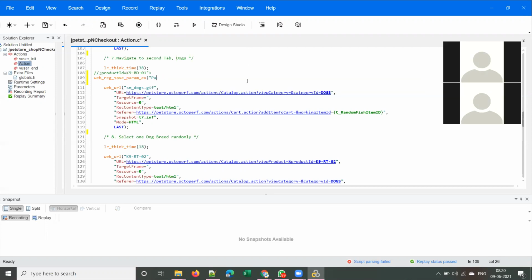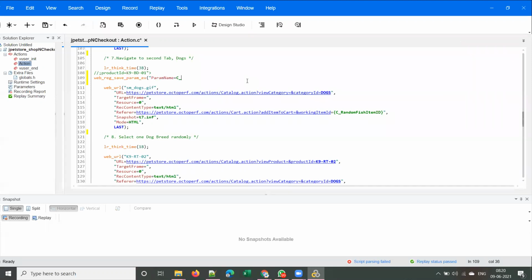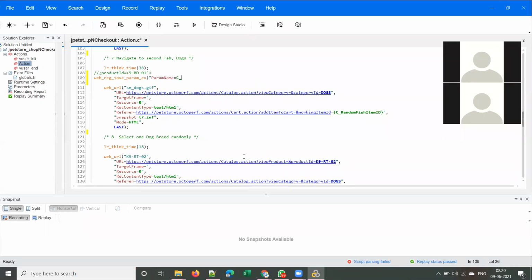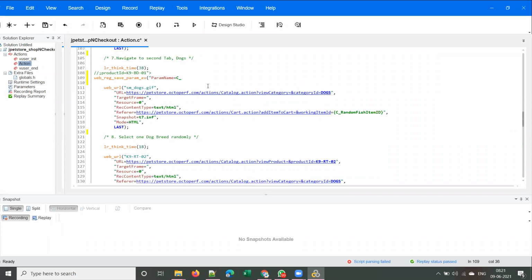So param name is equal to, yes. Let's give some meaningful name to this. Mahendra, are you with us? Yeah, let's give some name to this.